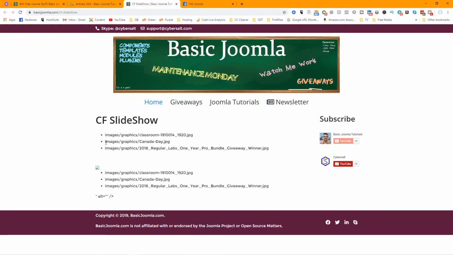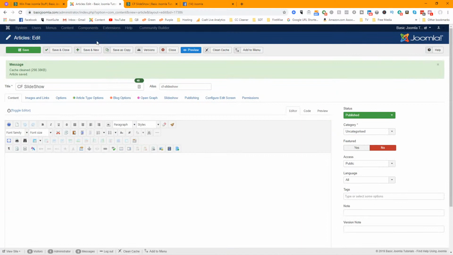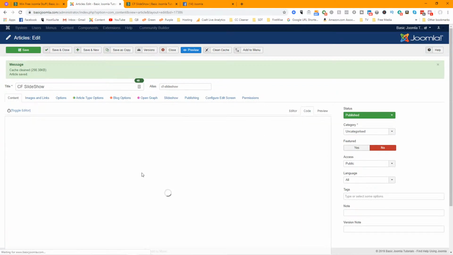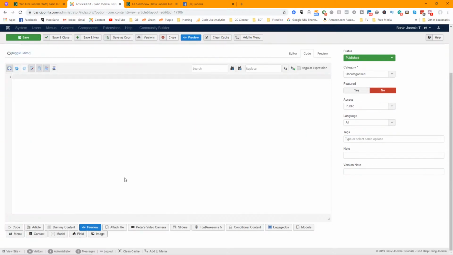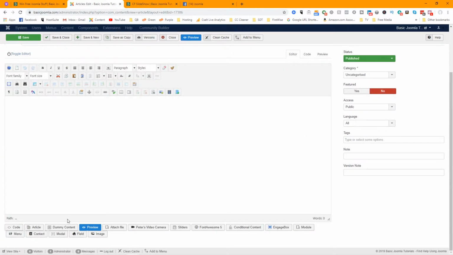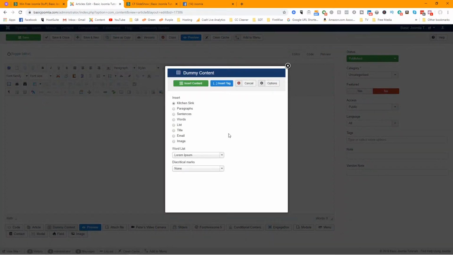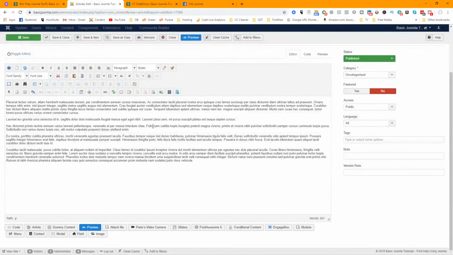okay, so there I go. I've got these images. Now I've got this stupid thing showing here, and that is because in the code I thought I had to put that code for the override in the article, which I don't. But I do need some dummy content in here just so that we can get something. So let's throw some sentences in there. Paragraphs, 5 paragraphs. And save.